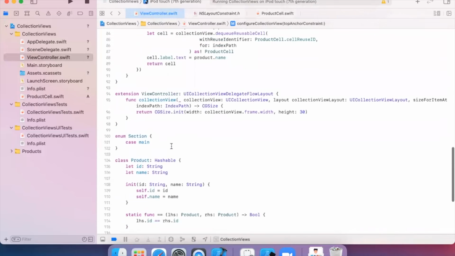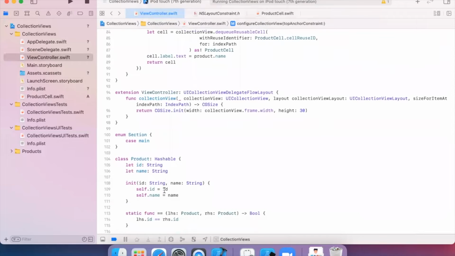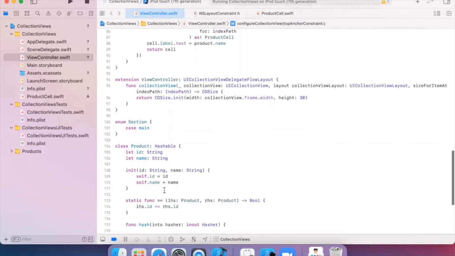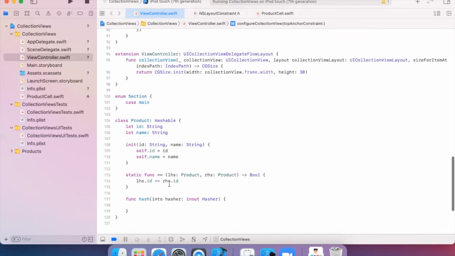This product must conform to the type Hashable, so that the diffing knows which items have changed. Every item should be hashable, so that when there's a comparison that needs to happen, it can happen using this Hashable protocol. So we specify how to compare items. In here, I am saying that only when the ID matches, the items are considered equal. This is how the diffing will know whether items have changed or not.